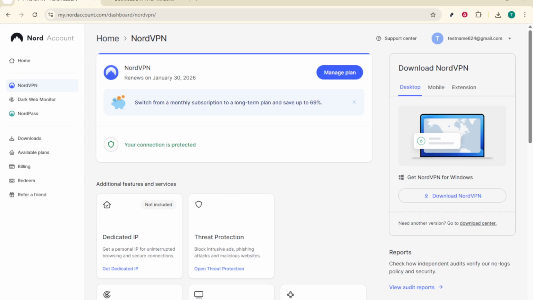First, make sure the NordVPN app is completely closed, not just minimized. Look at your taskbar and check the system tray near the clock. If you see the NordVPN icon there, right-click it and choose to quit or exit. If the app is currently connected, you may see a quick confirmation to disconnect before it closes.